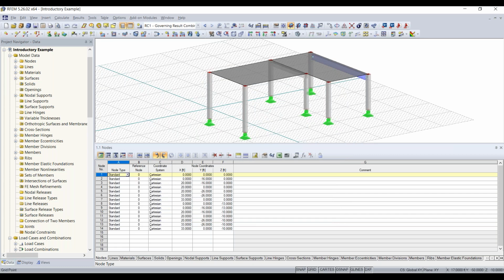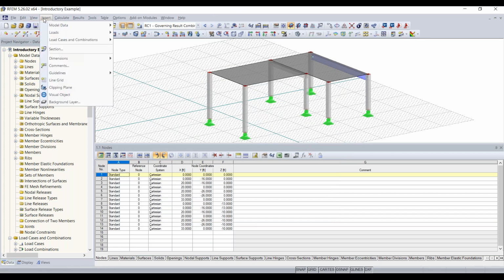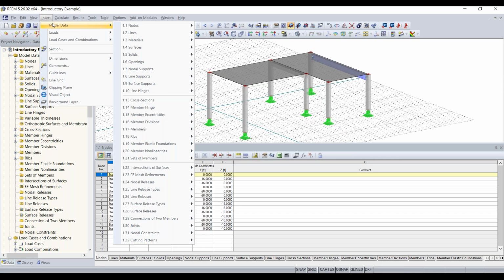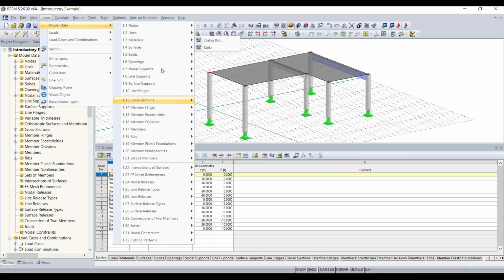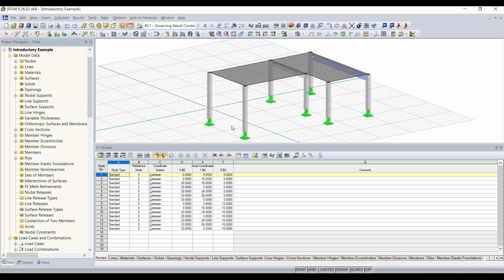Then also we have the insert menu up here, which just organizes all of the tools. So if you wanted to insert nodes, lines, materials, members, this is all organized up here in this drop-down window. So that's helpful if you don't want to use the tools up in your toolbar, which is the next thing to go over.